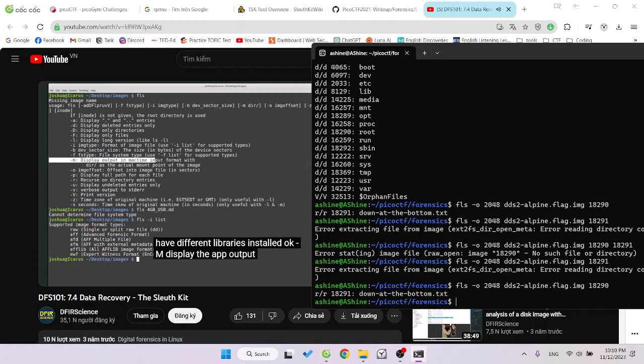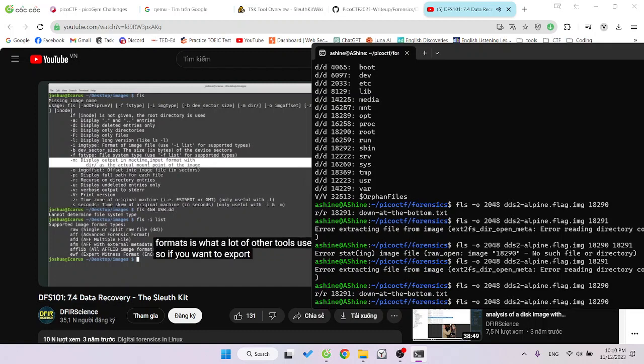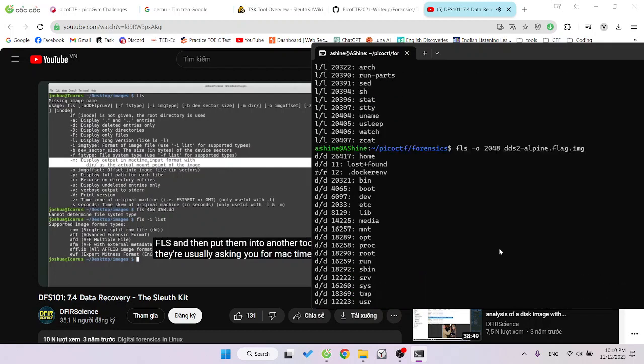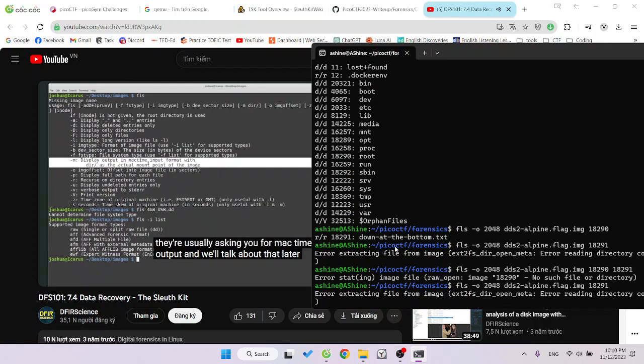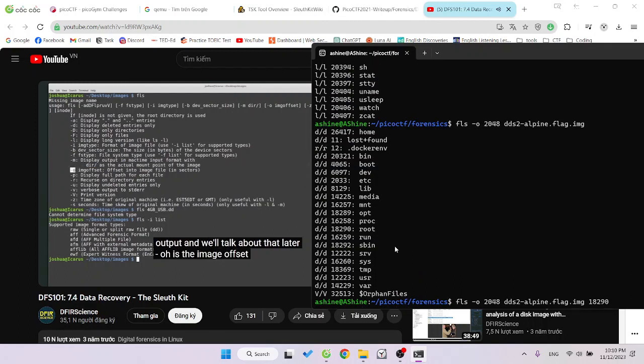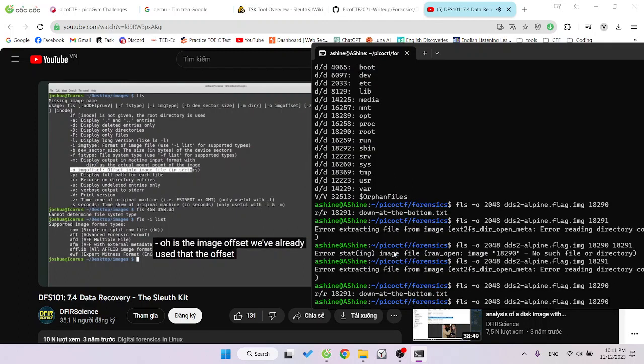-M, display the output in MacTime input format with dir as the actual mount point of the image. MacTime format is what a lot of other tools use. So if you want to export the output of FLS and then put them into another tool, they're usually asking you for MacTime output, and we'll talk about that later. -O is the image offset, and we've already used that, the offset in the image file in sectors. So we really need to know the image offsets to be able to analyze the data.